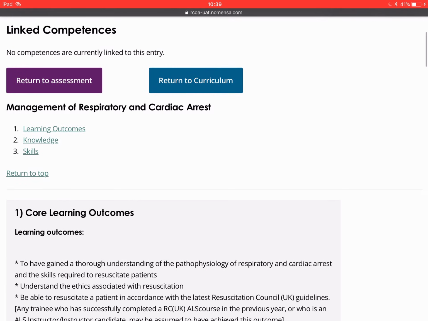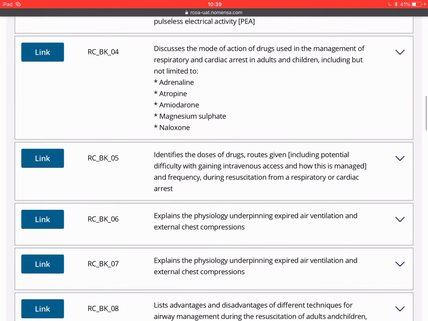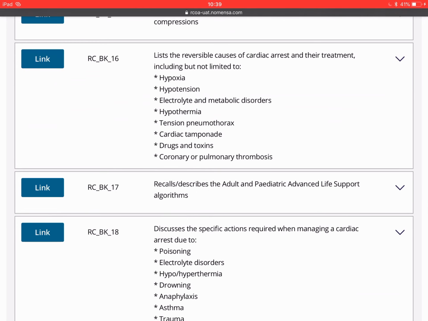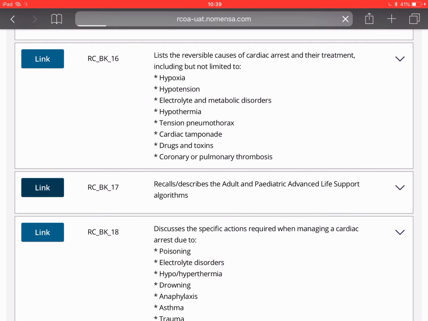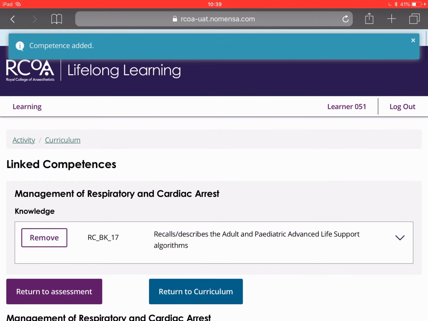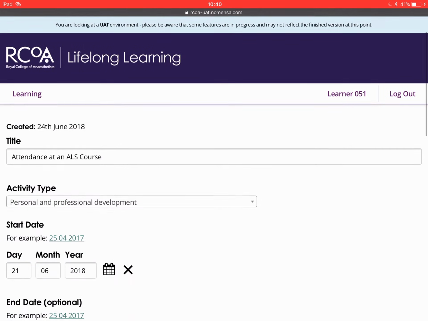And then from the competence, I can see the learning outcomes for this module and the knowledge, the skills and the behaviours that the curriculum lists as part of this module. So say here, recalls and describes adult and paediatric life support. I'm going to add that as a competence, and that's the only thing I want to link to this activity, but I can link more if I want to by clicking return to the curriculum. Then I can link to different modules or return to assessment, which allows me to continue to finish the entry.